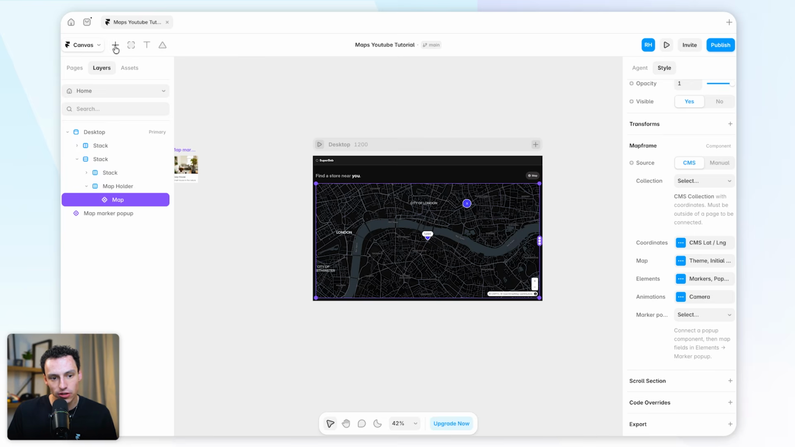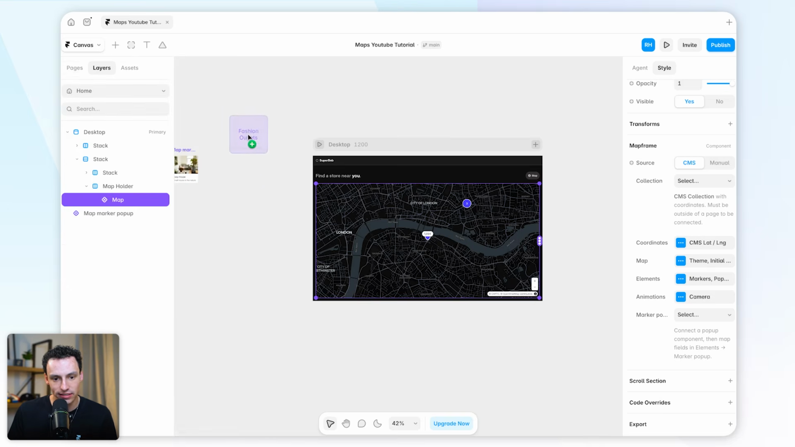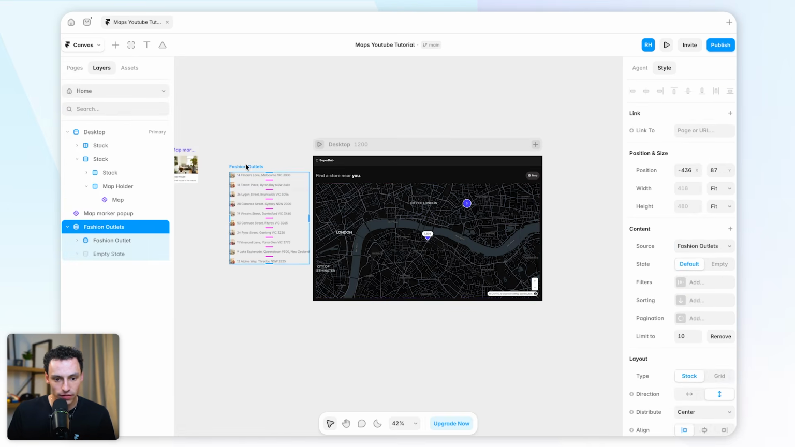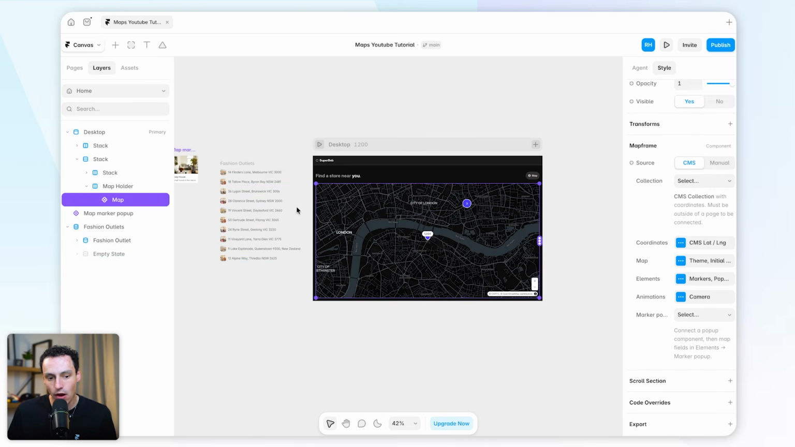So to do this, I'm going to go to the Insert menu. I'm going to go down to Collections, and I'm going to drag in my Fashion Outlets collection list. I'm going to put it off the canvas, so not on the actual page itself, just on the gray space here. And now I'm going to go back to my map component, go to Collection, and now I can select that collection list. And that's it.